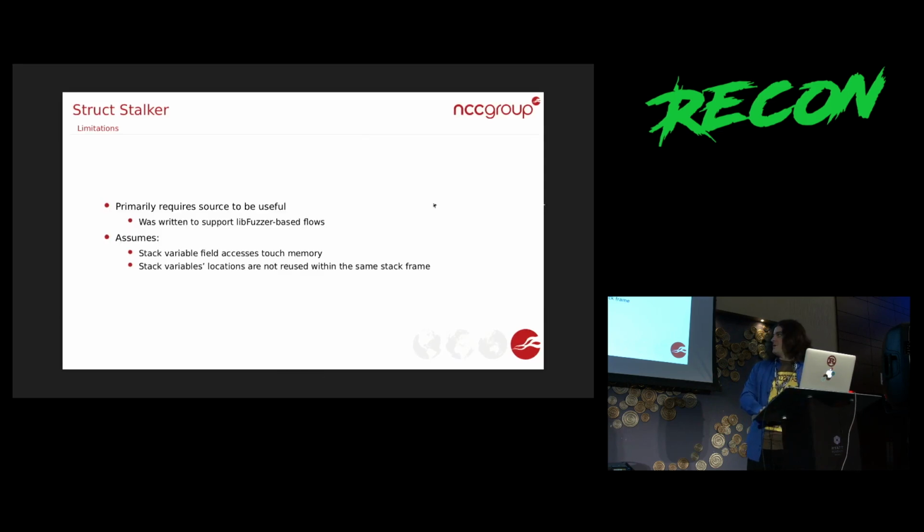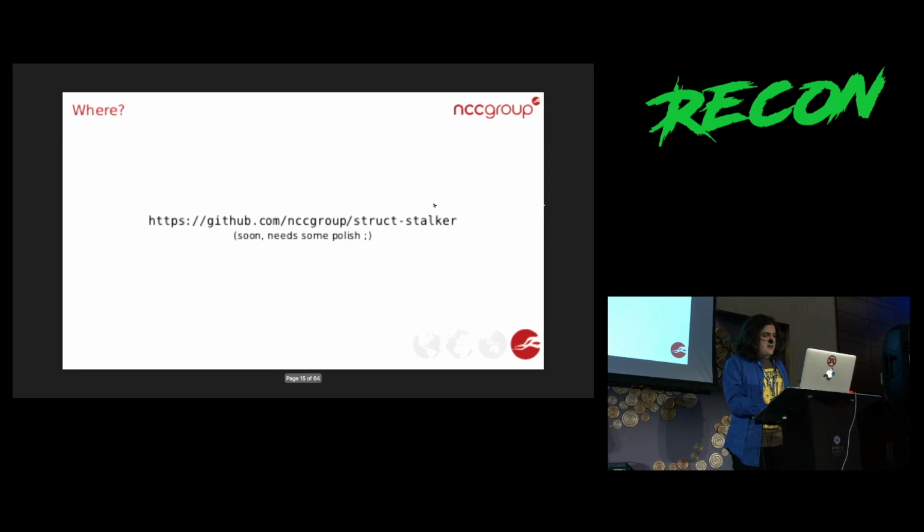This has some limitations. Pretty much this is something you can only use if you have source code. There are a couple of shenanigans you can play if you don't have source code. But if you're using libfuzzer anyway, chances are you have source code. It will be up here soon enough. I need to remove all of the printf debugging and stuff like that.